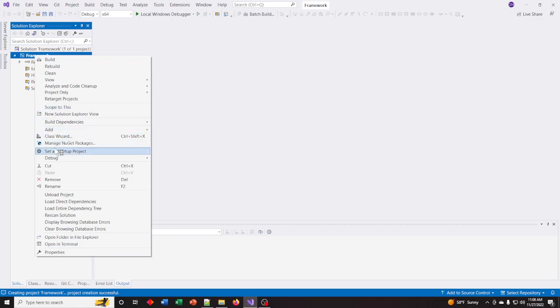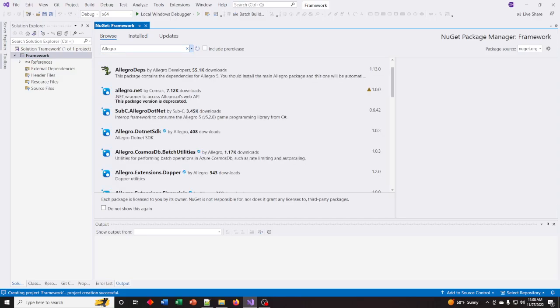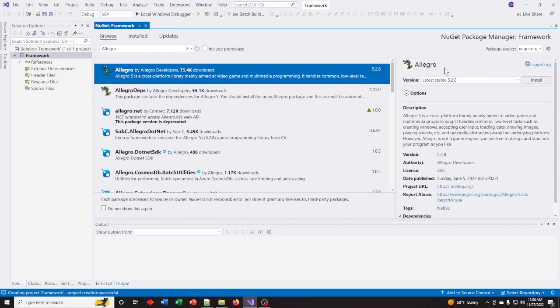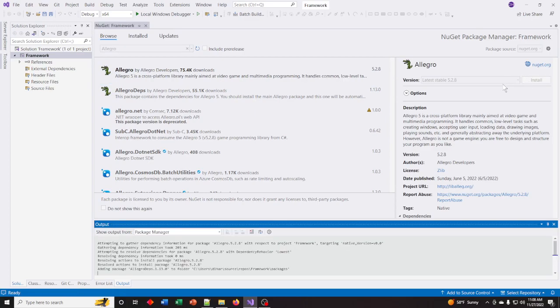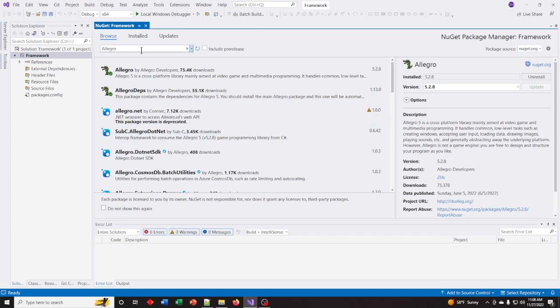On the project, go to Manage NuGet Packages. Under Browse, look for Allegro. It's usually the first one. Install it. It takes a little bit, then close, and we're done.